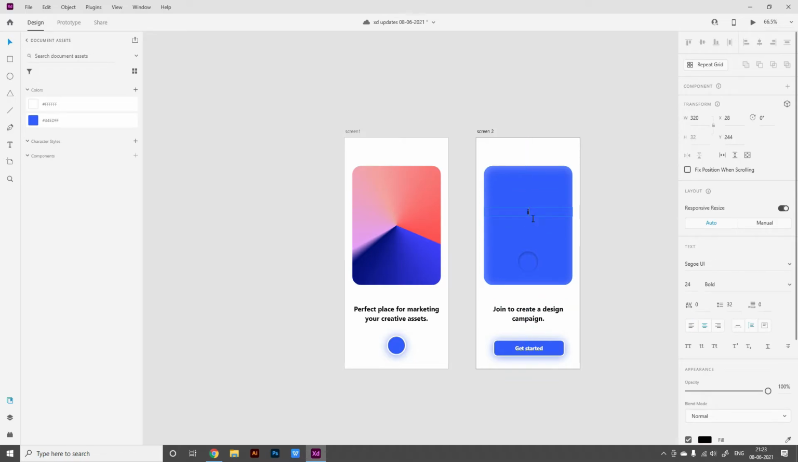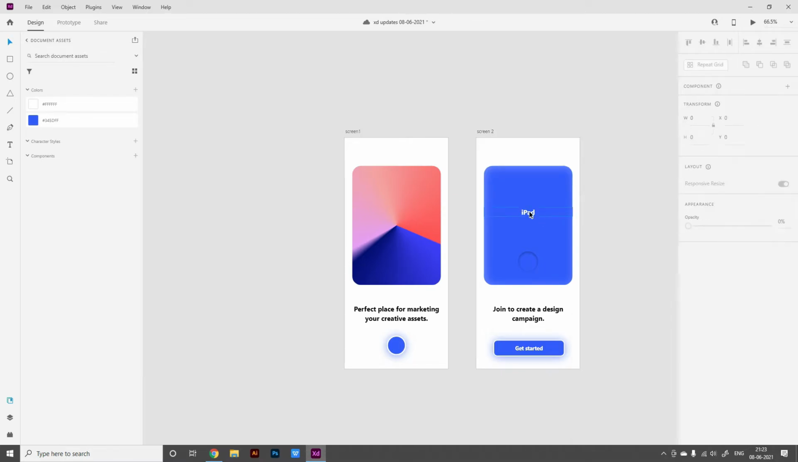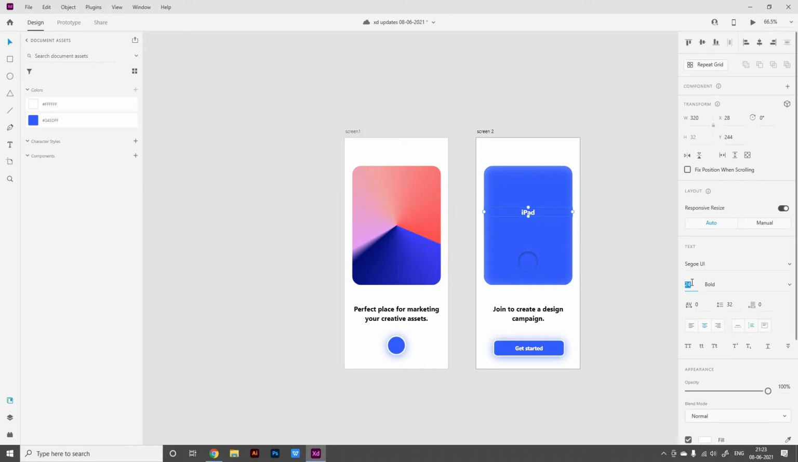Let's create a text that says iPad. Let's increase the size and make it closer, so it looks like a mockup.